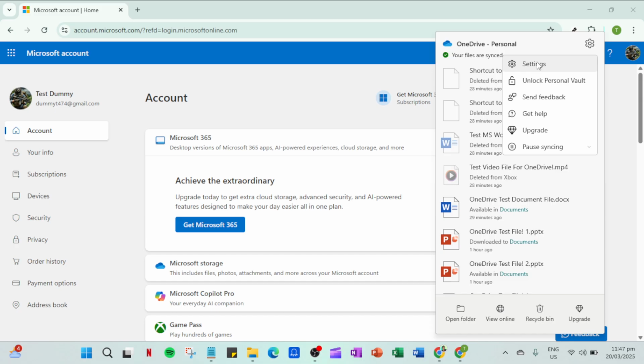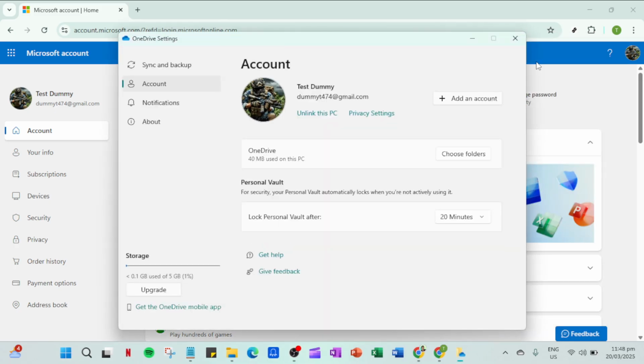This action will open a new window with a handful of tabs that allow you to manage different aspects of your OneDrive experience. Next, look for the Account tab. This is where the magic happens when it comes to managing multiple OneDrive accounts. Selecting this tab will open up options related to the accounts currently linked to your OneDrive. Now navigate to the part where it says Add an Account. By clicking this, you'll initiate the process of adding a new account to your OneDrive settings.